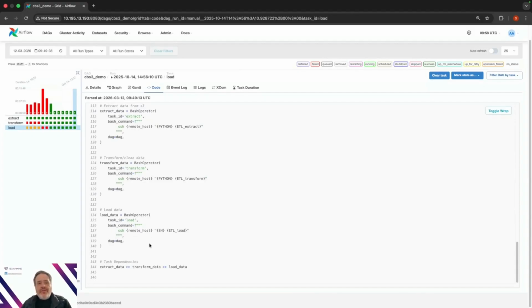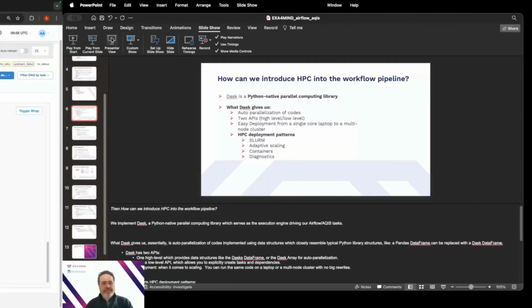Okay, so these don't run all together at once. There is a task dependency topology here, and it will start with the extract data, wait for that to finish. It will move on to the transform data, and then it will move on to the load data. Okay, and that's the overview.